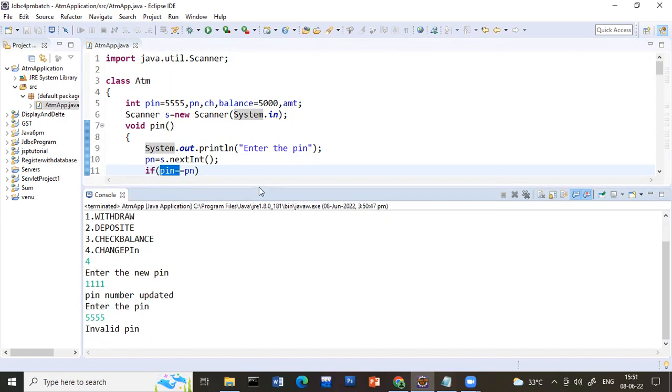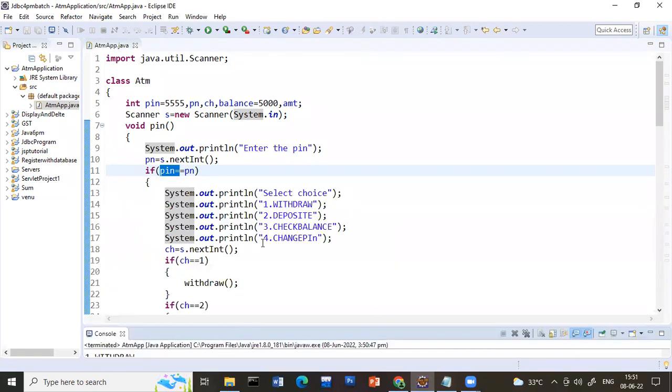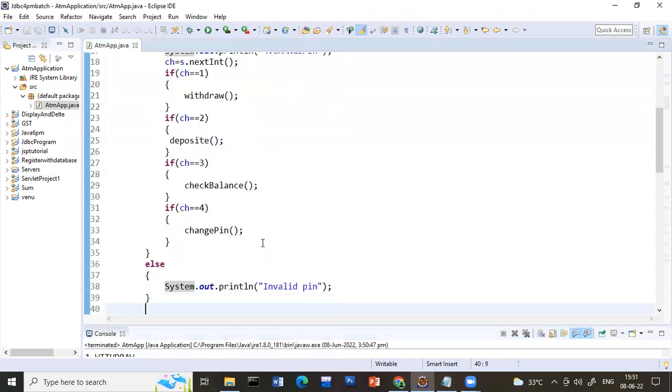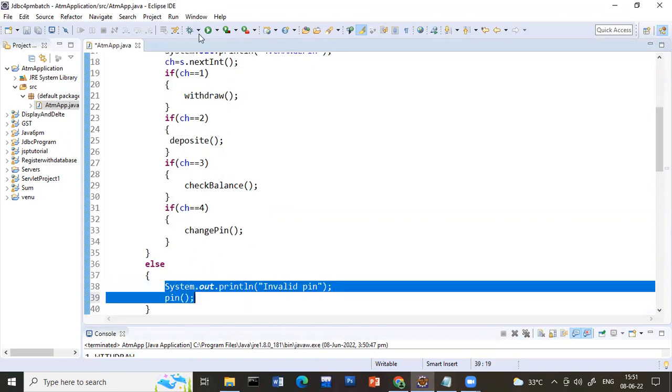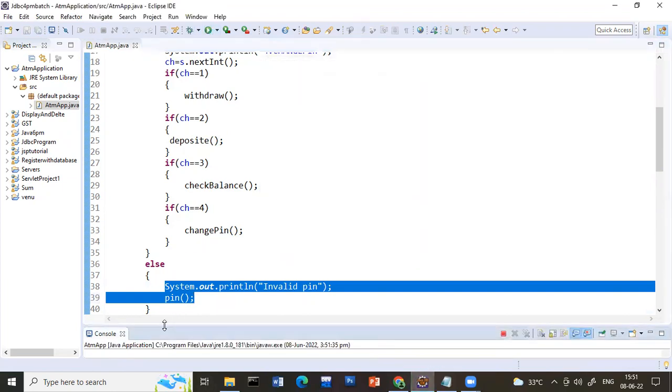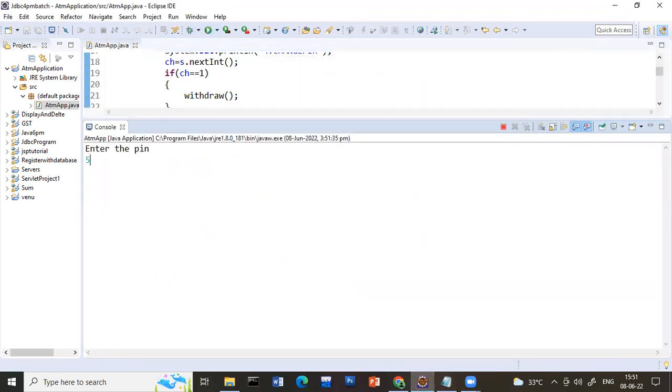Okay. I want to do one more thing, sir. If my PIN number is wrong, it should not stop. Right now, the program is stopped. It should ask me for the PIN number again. So in the PIN method, if the PIN number is invalid, it will ask for the PIN number again. Check it now. Previously it was stopping. Now it will not stop until you correct it.